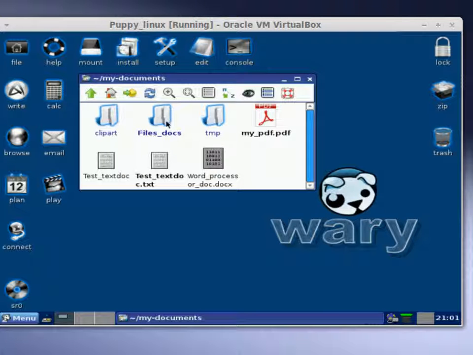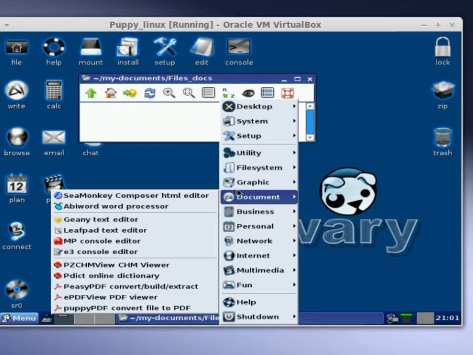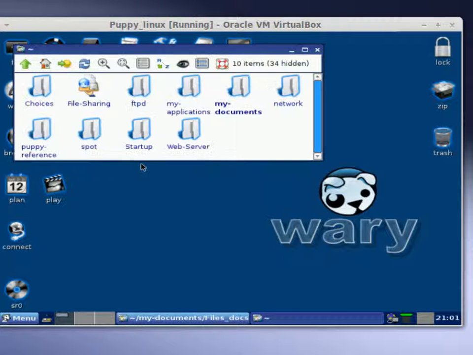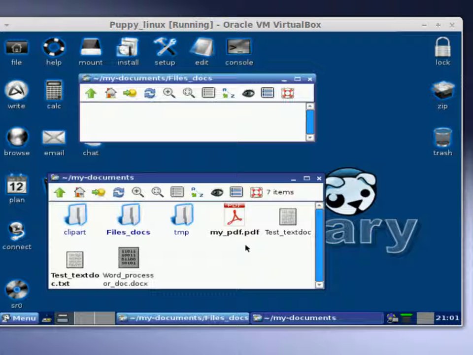Okay. And then an easy way of putting all of your documents in that folder. You can open up the folder by left clicking on it once. Go down to Menu, or you can right click on the desktop. Go to File System again. Go to File Manager. Go to your My Documents, where all of your documents are. And for Puppy Linux, it's different. For most other distros, you could just highlight the documents, and then you can move them over.